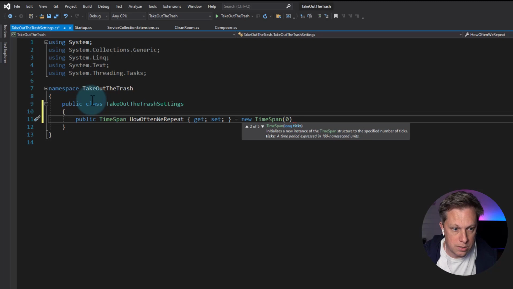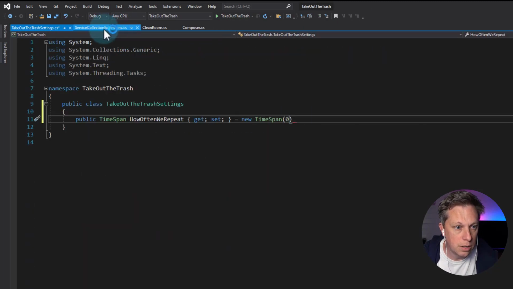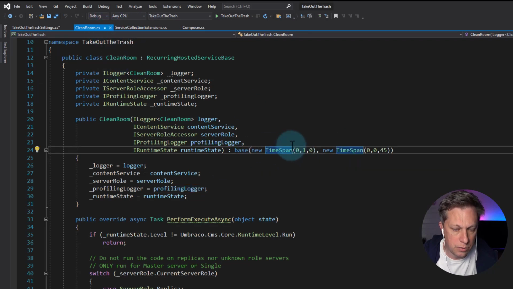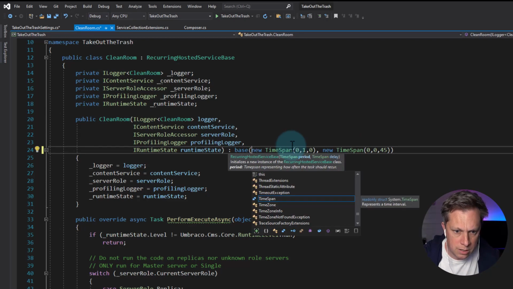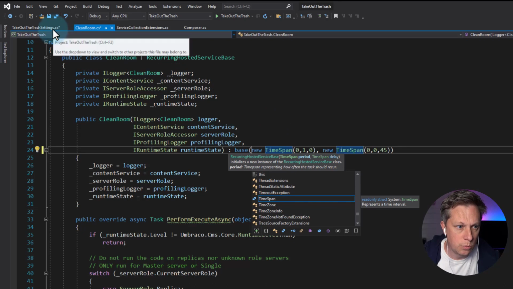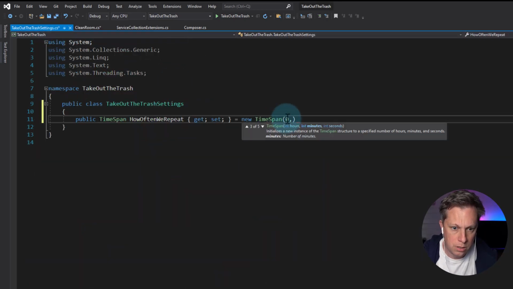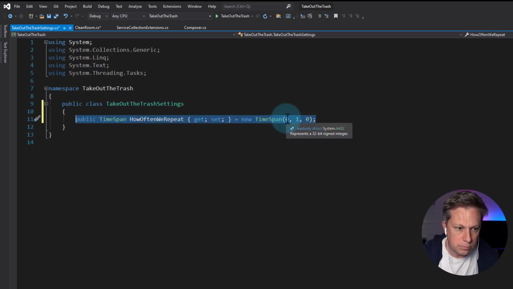We want this to be, what did we set it in? Not startup, but in our clean room. I have to remind myself which way around these are. So the period is how often we repeat. So I want that to be every minute. So 0 hours, 1 minute, and 0 seconds.